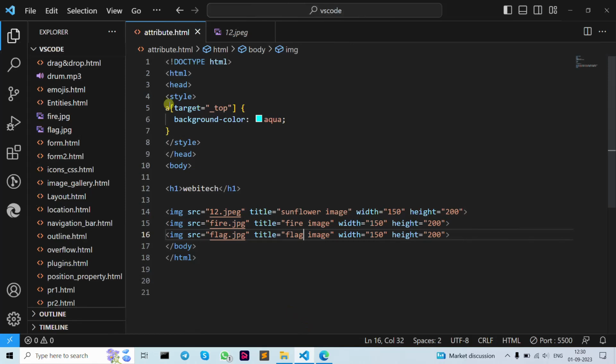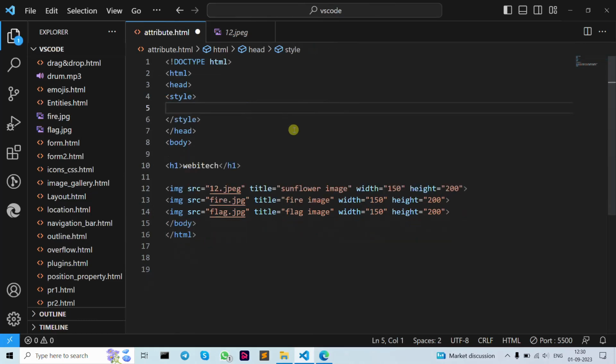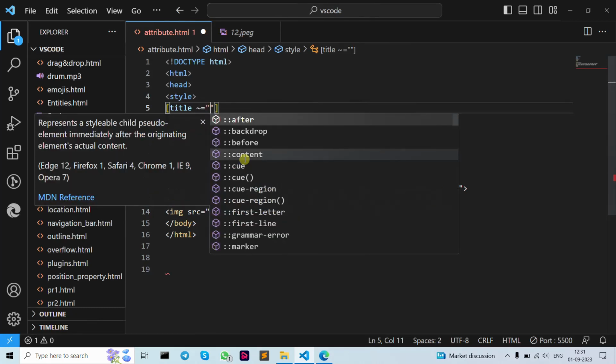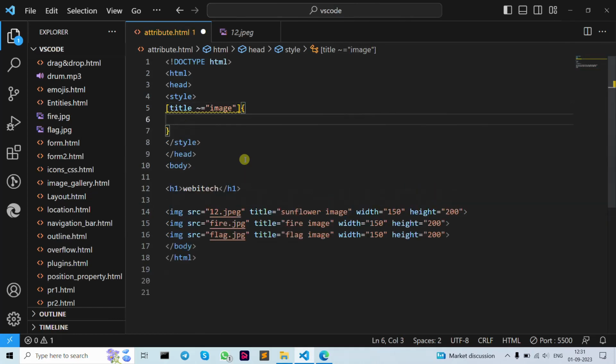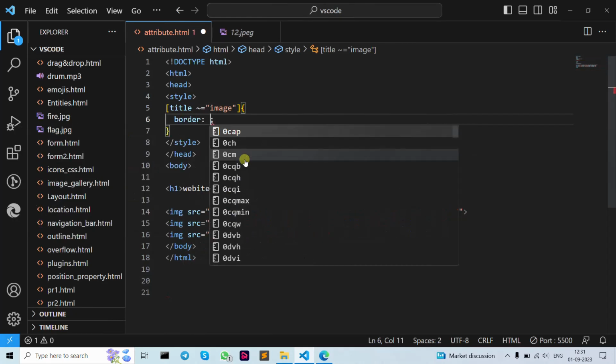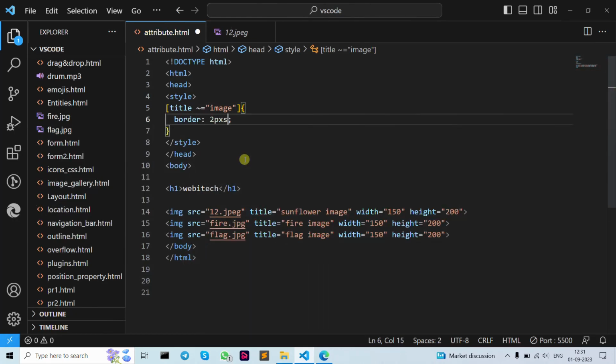Okay, guys, so let's just clear this one. So we need to write down here in brackets title. As you can see, this is our title here, and I am gonna write our tilde here equals to double inverted. Then I am gonna write here image. Then curly brackets open and close. Then give them border 2 pixel solid red. Then save.